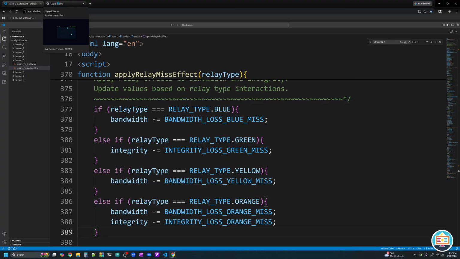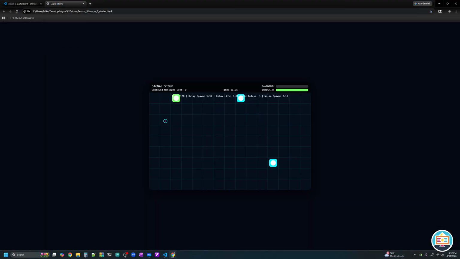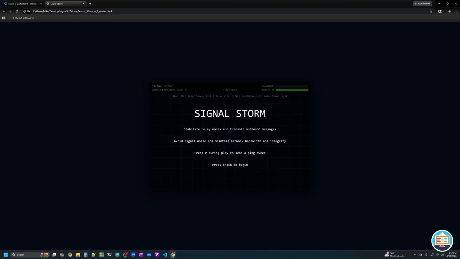So let's take this whole lesson and test it out. We did a lot here. We built out time, delta time. We built out a ramp. We are now auto spawning our relays, and we created a punishment system.